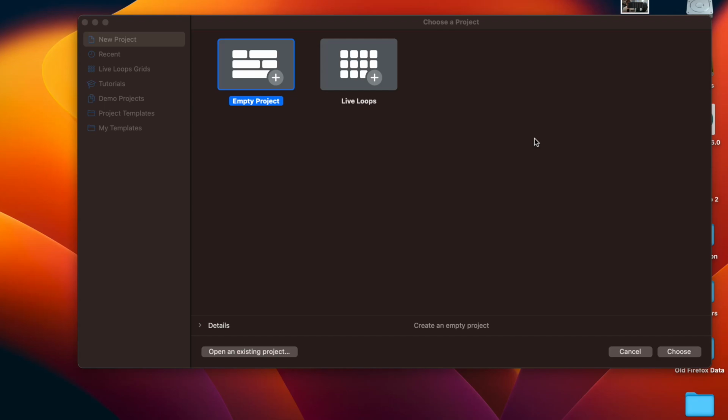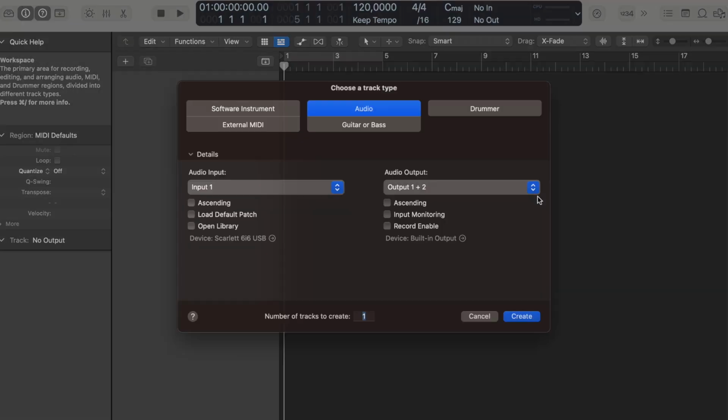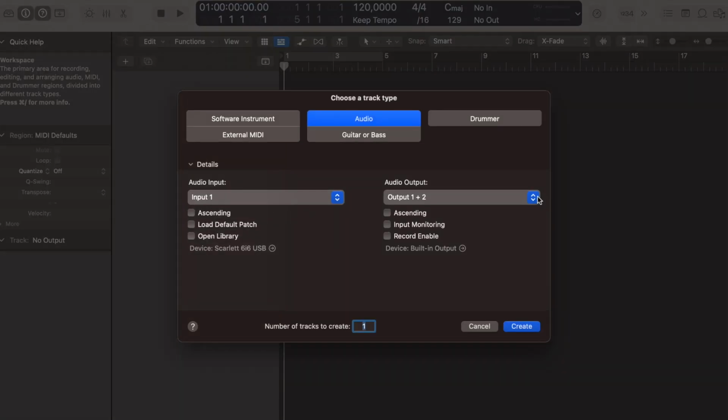Open Logic Pro X. The first thing you're going to see is empty project and live loops. An empty project is basically what you would want to start with, so I'm going to select that. A pop-up is going to appear showing you to choose the track type. Now we have different track types.